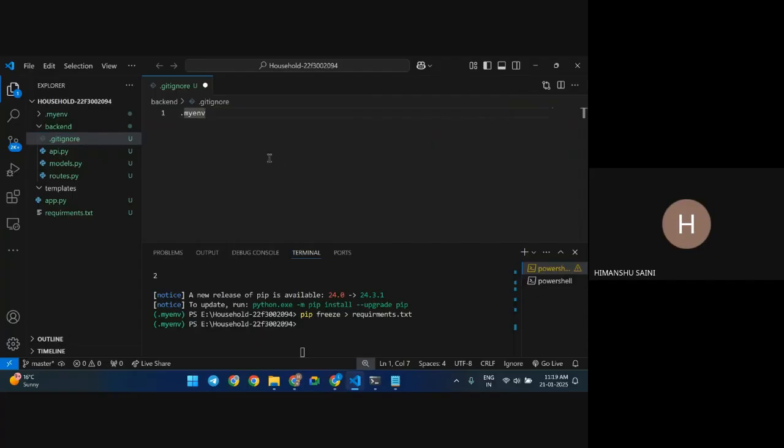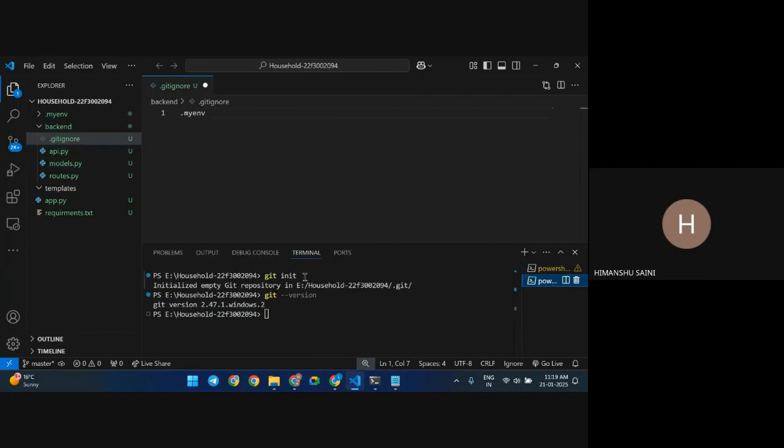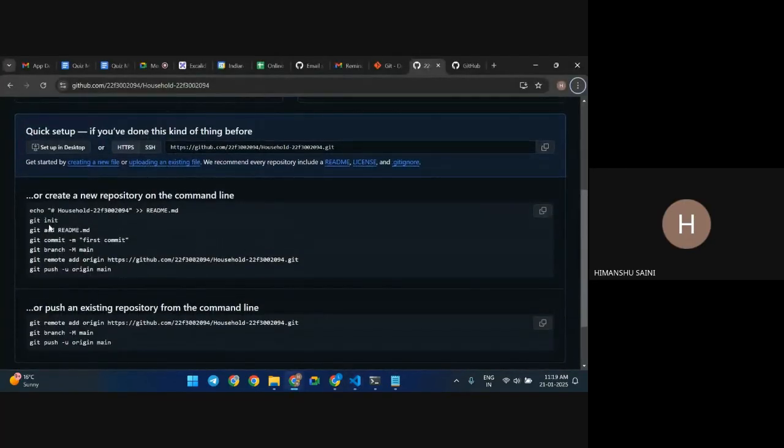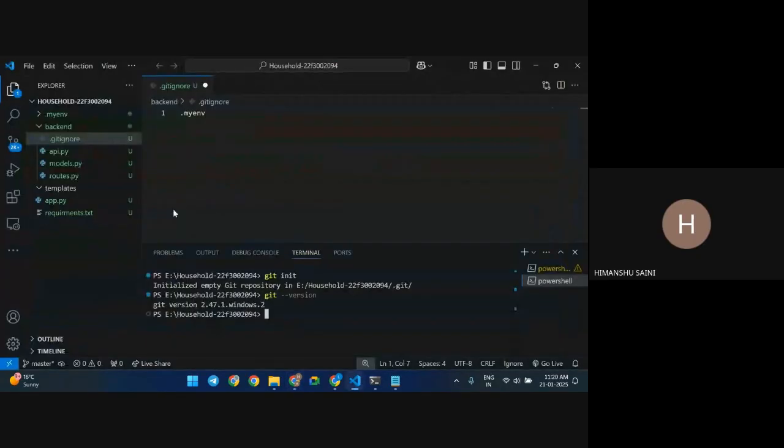Okay, so I specified the virtual environment name. Now, going back, it says we have to create a readme.md. The readme.md is required to specify the description of the project, and that is mandatory. The project document says you have to create a readme file.